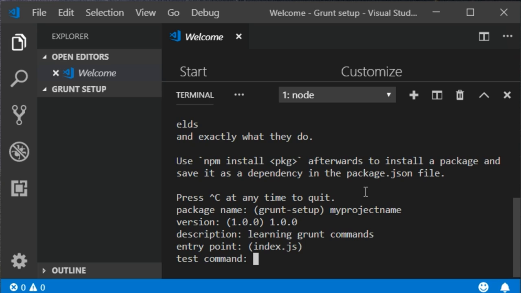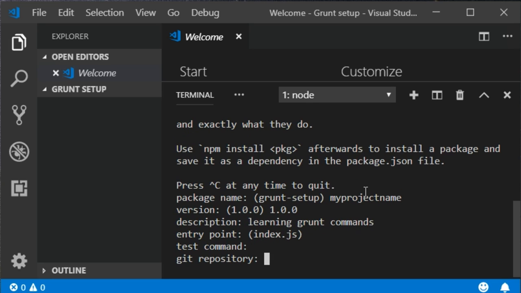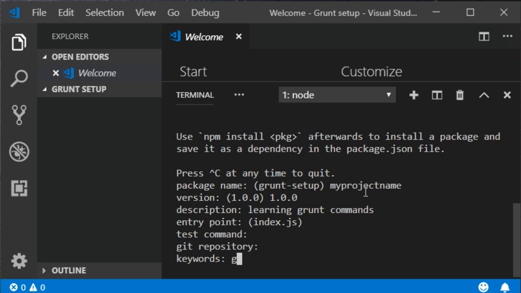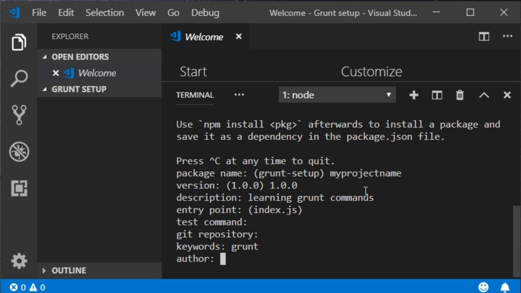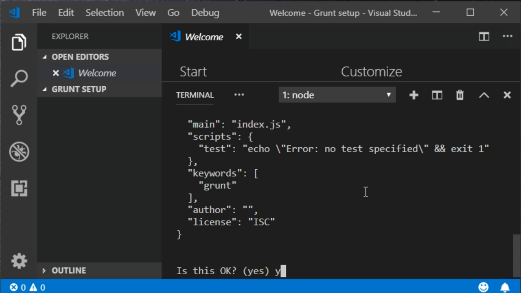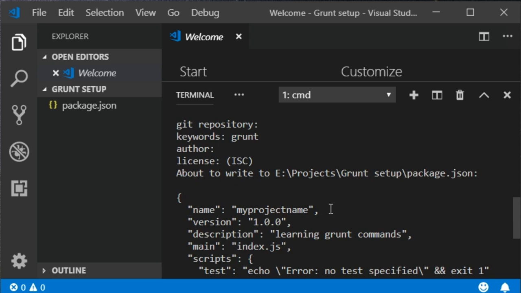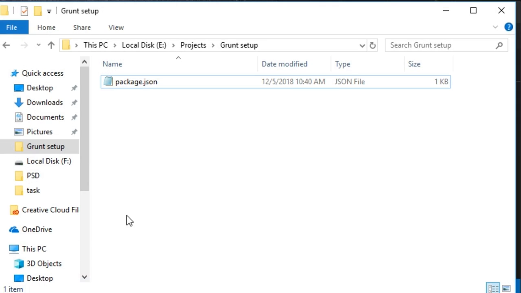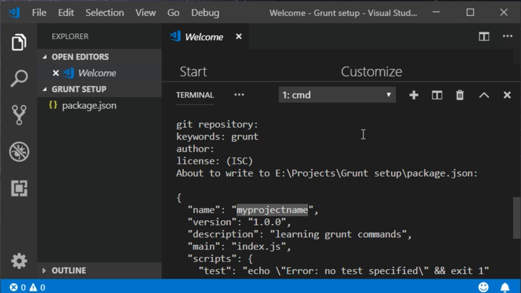You can also add whatever you want. So test command, git repository if you have any. Keyword maybe event, author I'm just leaving empty for now. So yes, you can test your package.json file in your project folder. Here I have the package.json setup that has all the information that we have added, my project name, version and description.